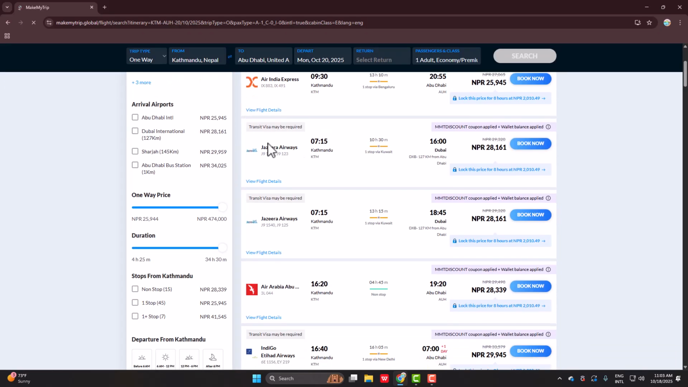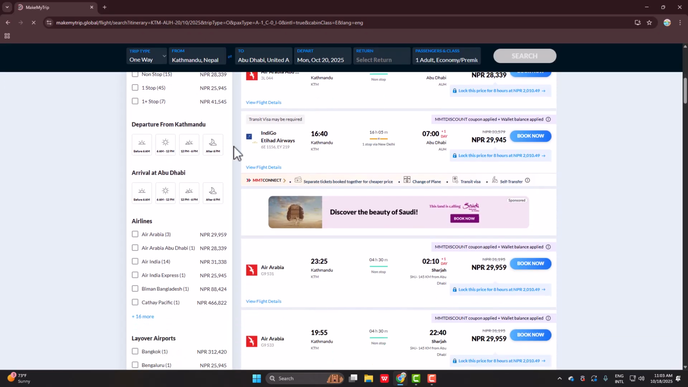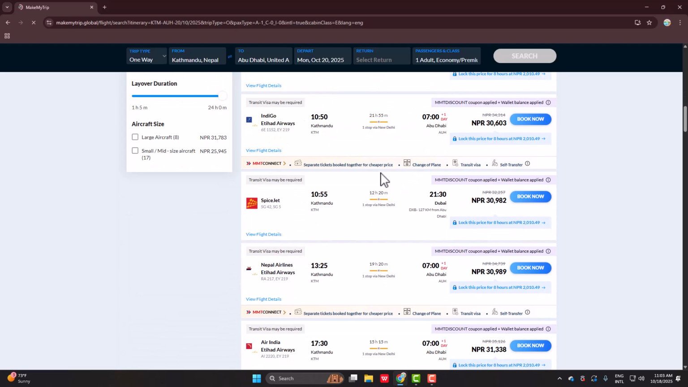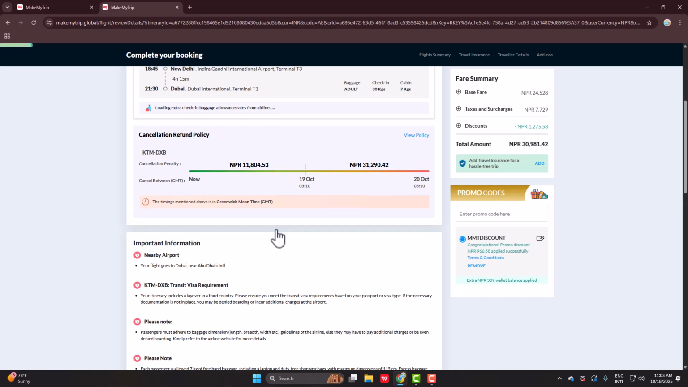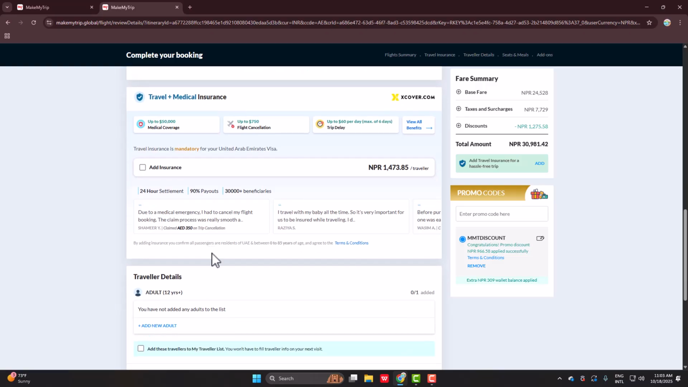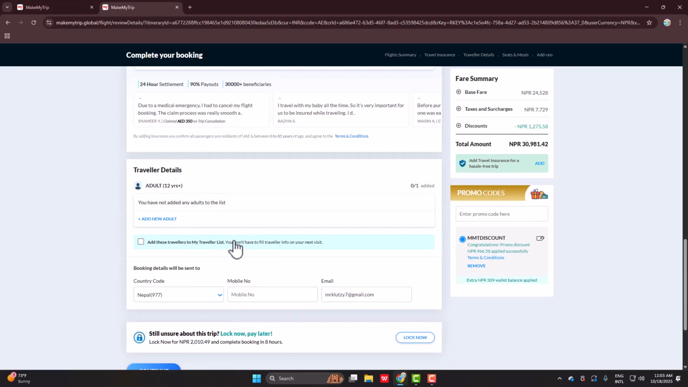a bunch of flights and airways that is going to go ahead and show up, and you can simply go ahead and click on book now, and all you need to do is simply go ahead and enter your payment options and just finalize. That is about it.